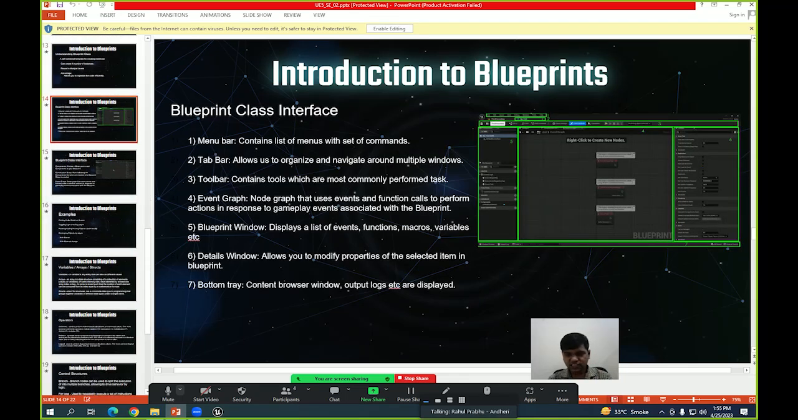So, introduction to blueprint class. We are talking about the UI. It contains a list of menus with a set of commands. The menu bar, again the same thing. Let me just go through this quite fast. Tab bar, again you can switch between multiple windows. Toolbar, again you have save, compile, toolbar, and event graphs.